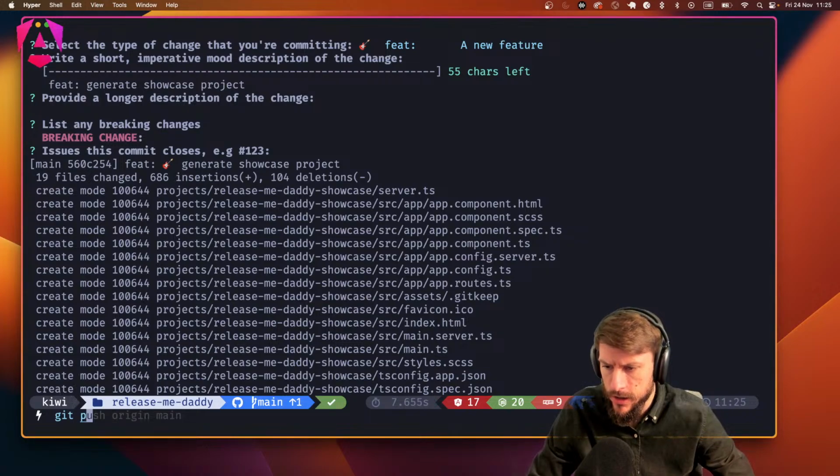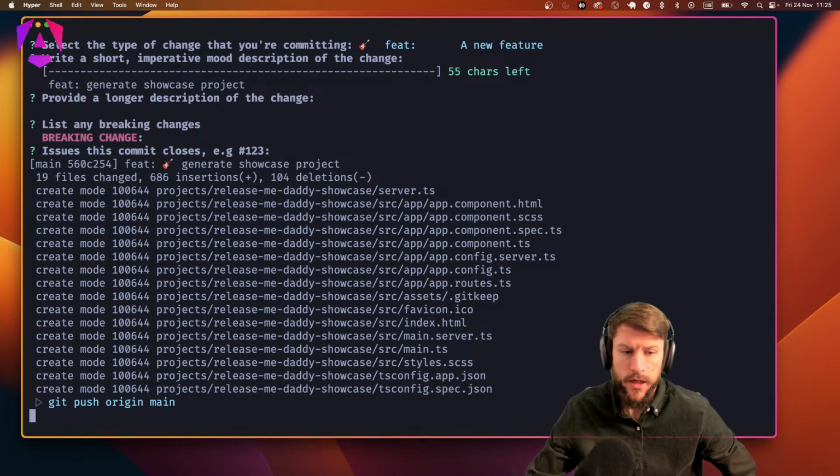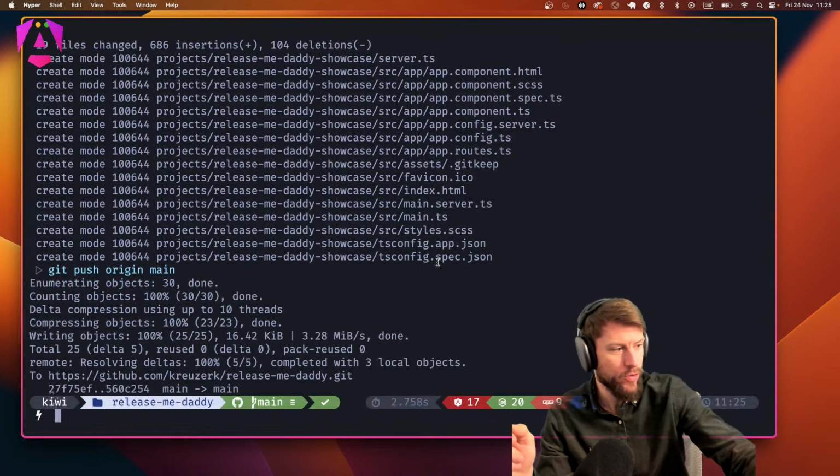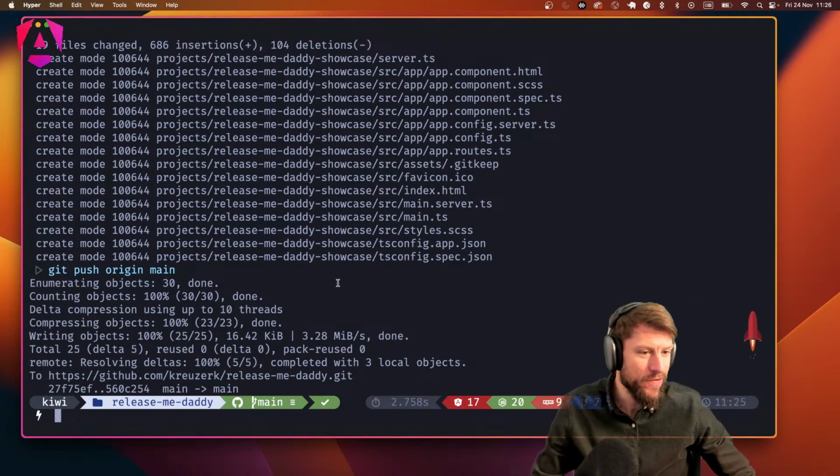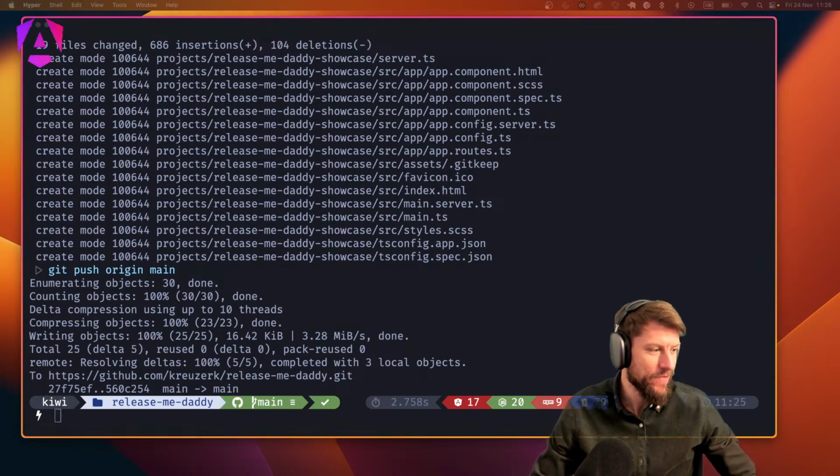Generate showcase project. Let's push to main. Also note the rocket here on the side that is going up whenever I push. That's a pretty cool feature. I like that. I think that's pretty neat.